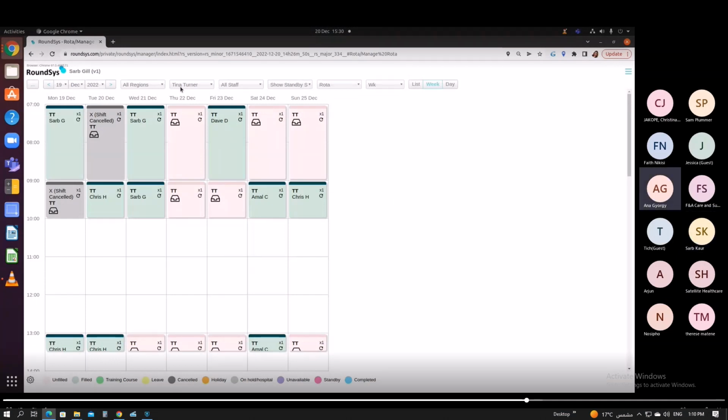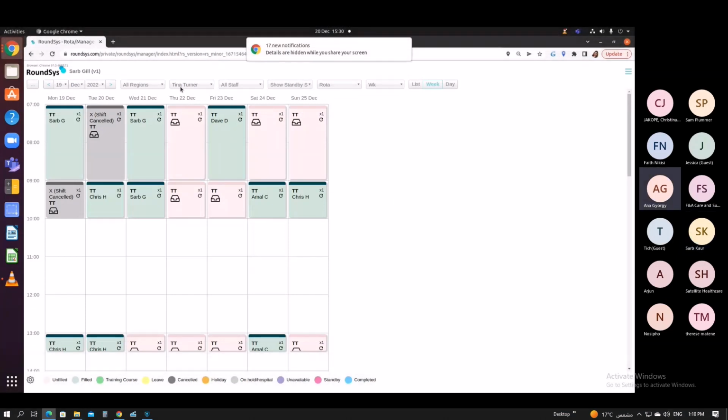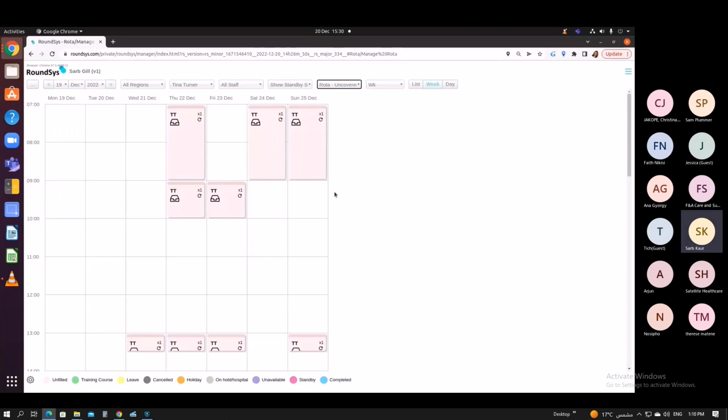Yes, I do. Okay, go ahead. So is there a page, is there a visual where I can see all the runs, unallocated runs? So is there a page where you can see all the allocated calls? Unallocated runs. Okay, yeah, of course you can. So where it says rota, if you go to rota uncovered, that means you'll only see the calls that haven't been allocated to staff.